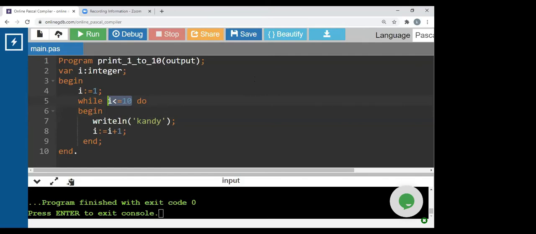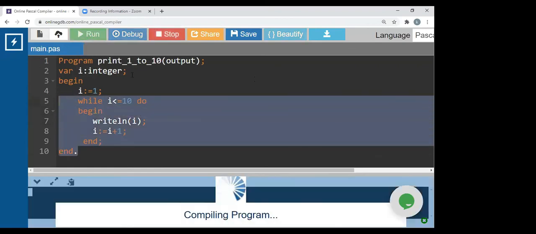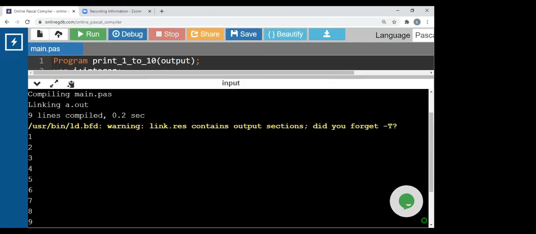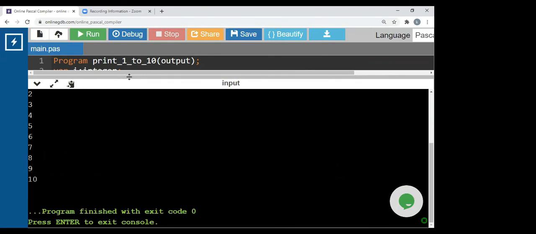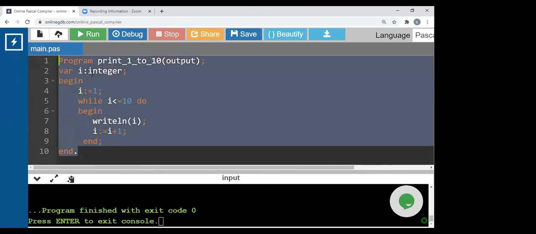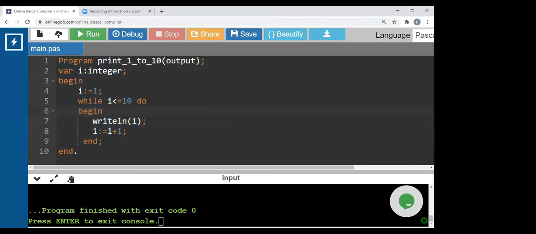So I is 1, so while I less than or equal 10, do, we can't have this one. Instead, we have to put I here. So the value of I will be printed 1 by 1. I will run this program, so you will get the answer as 1, 2, 3, 4, 5, 6, 7, 8, 9, 10. So these are very basic or simple iteration programs. Also, I will copy this program text to your group. You can copy it from there.